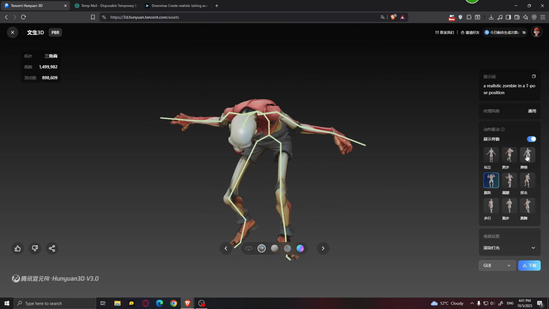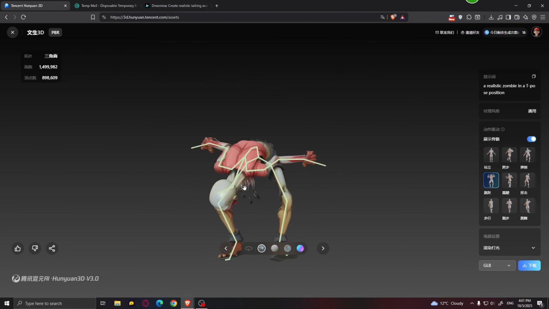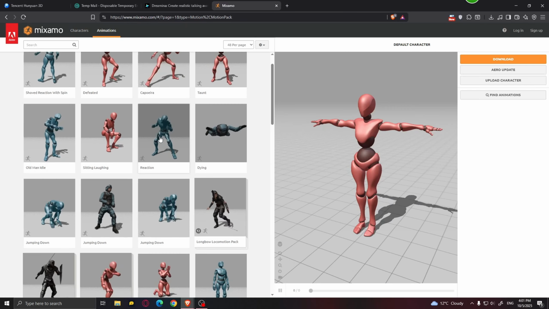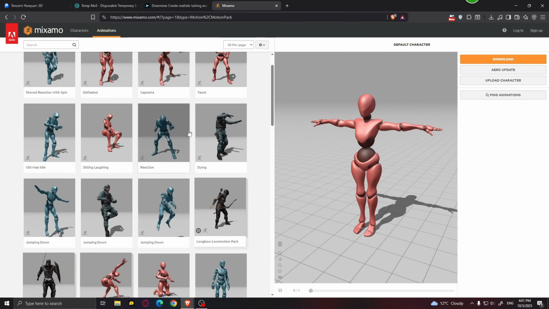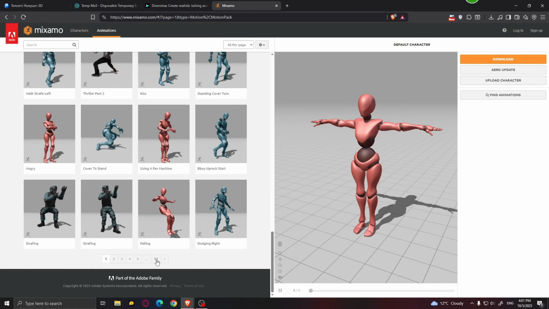Unfortunately, right now you only have like 8 or 9 pre-made animations, but they might add some more in the future. Until then, you can still use Mixamo to rig and animate your characters, because they have a lot of different animations. And I mean a lot of them.